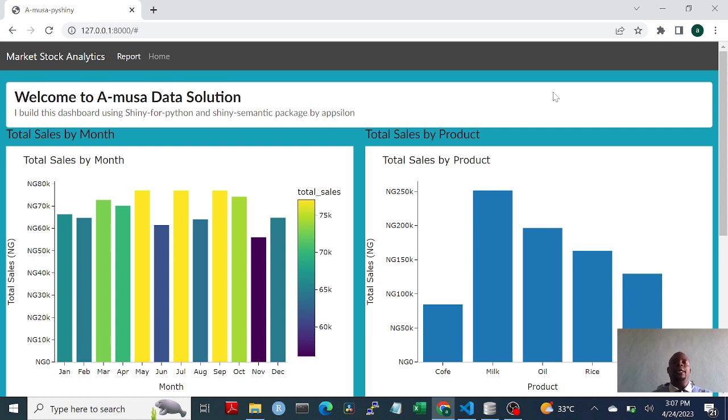In today's screencast, I'm going to show you how I use the Shiny for Python framework to build this particular kind of dashboard presented on the screen. I developed this dashboard using Shiny for Python as well as the semantic package developed by Appsilon.